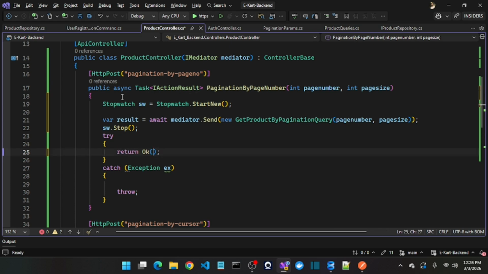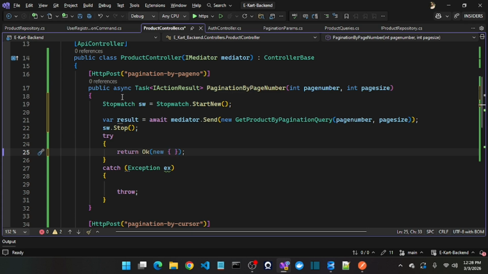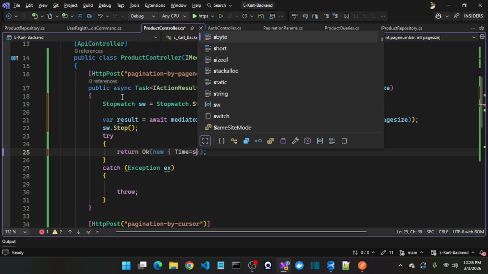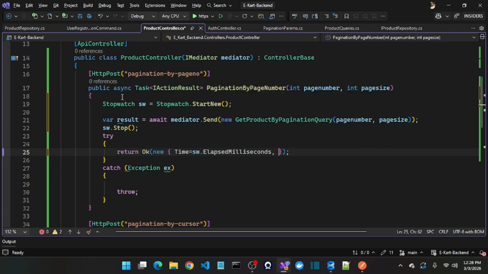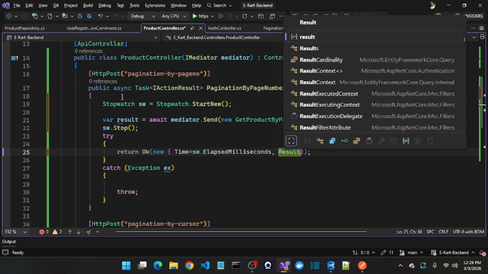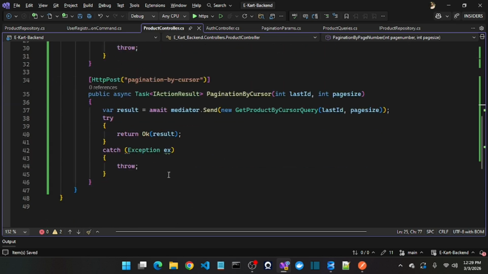Now it's time to show the results here. I will create an object for the time duration, using stopwatch dot elapsed milliseconds. The next thing is I'll print the results as well, because we will make a comparison between these two pagination approaches so that we can see all the results clearly.